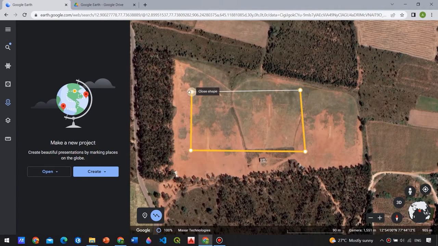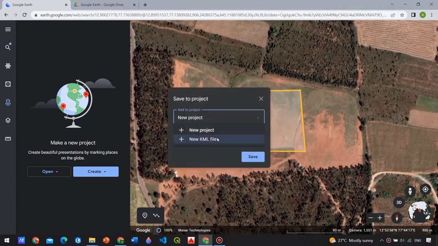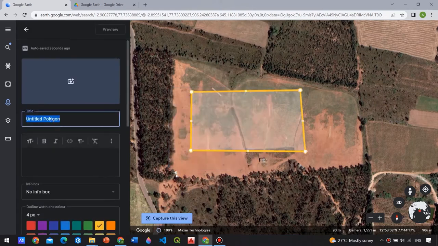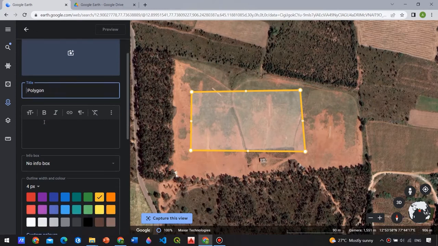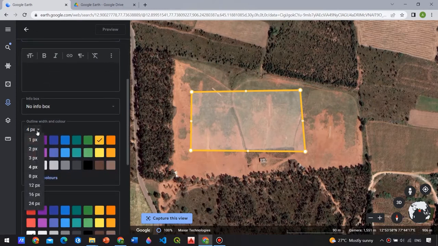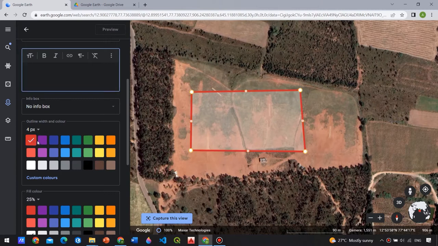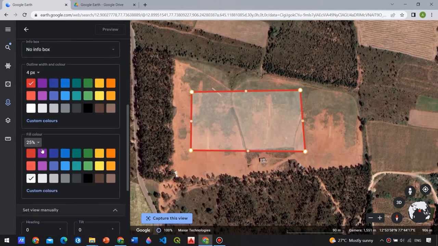After marking, we can save it as a new KML file. We can also give a name, and here you can select the outline width and color. And also we can choose if we want to fill the polygon with color or not.